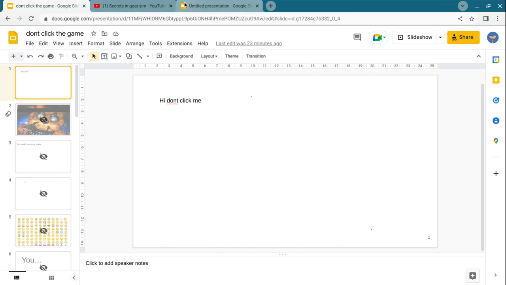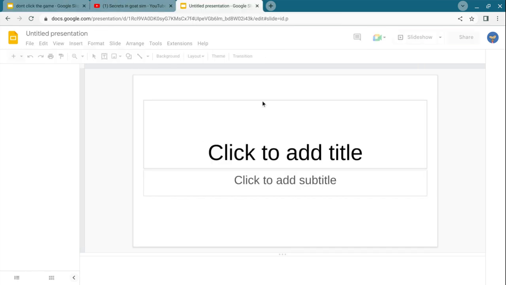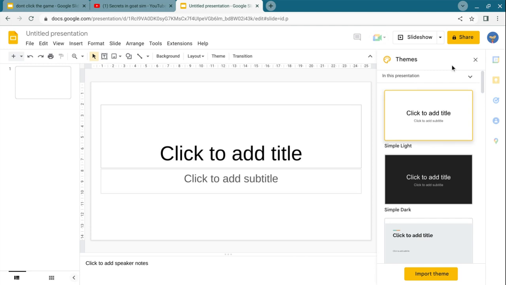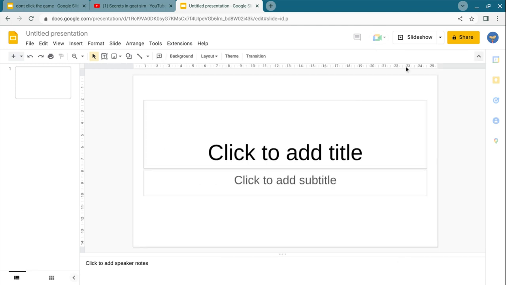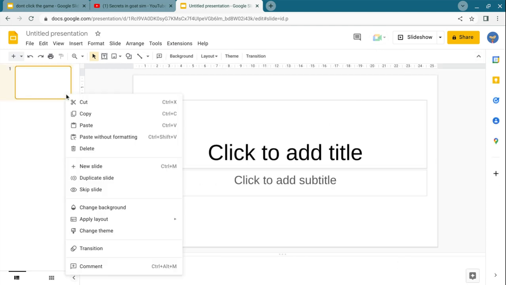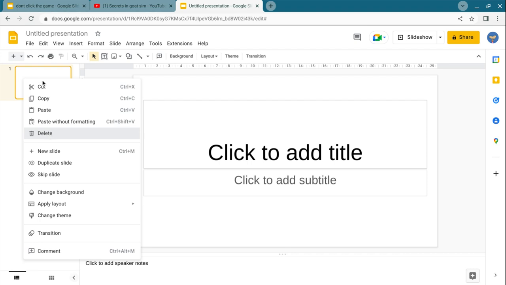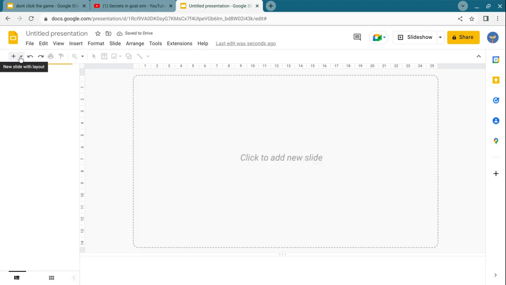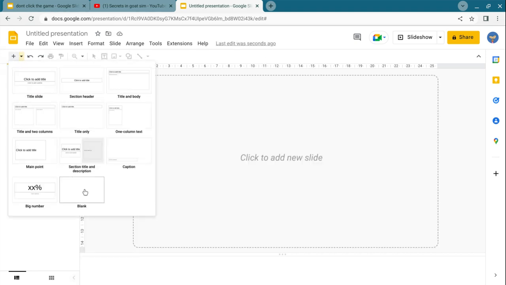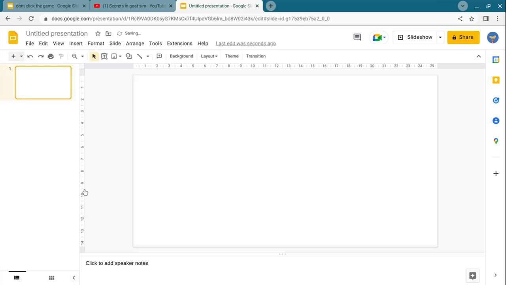So, the first thing you're going to want to do when you get on the slides is go ahead and delete the first slide, unless you want to use this one. So I'm going to hit delete, and now you're going to want to go here, new slide format, blank. So you need a blank slide, and just put it how you want it to be.